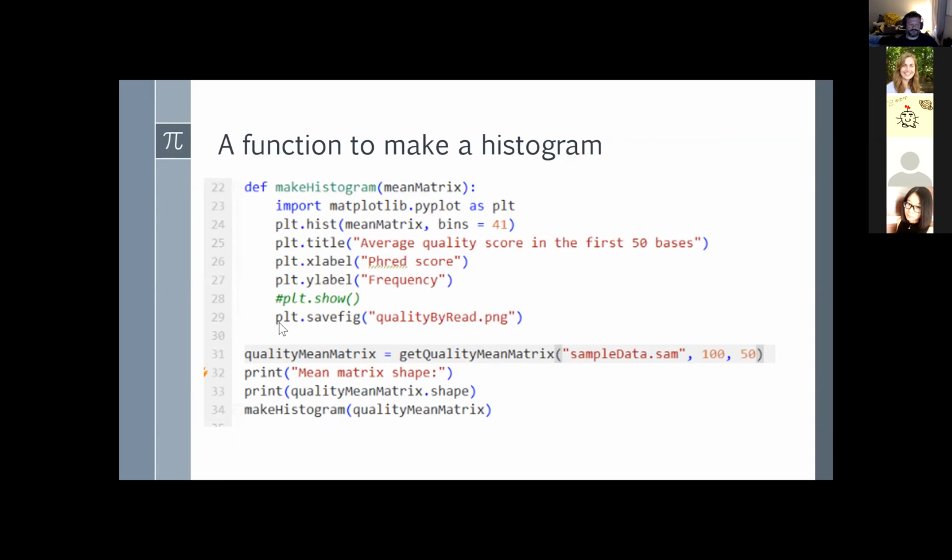So going on, we have our test code down here that's going to actually run things. So quality mean matrix, and this will tell it to get the quality mean matrix that we need. It'll print the matrix shape just so that we can see how our matrix is shaped. And then make histogram, and giving it the quality mean matrix will give it everything it needs to make the histogram we need.